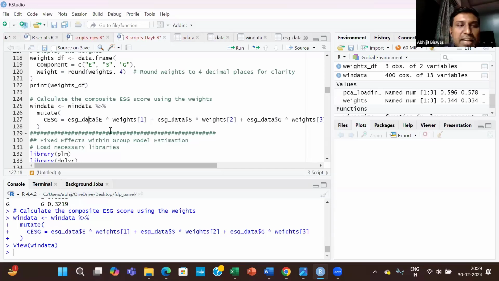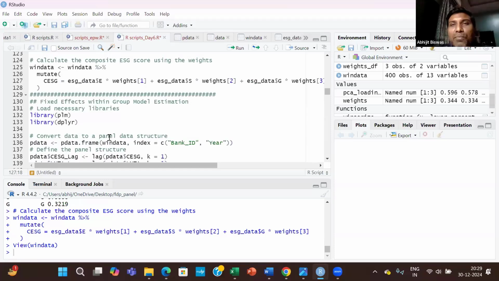Okay, that's the basic idea behind PCA and deciding the weight. So now we are in a position to run the model, right? So we have done what? We have done the log transformation of total assets.